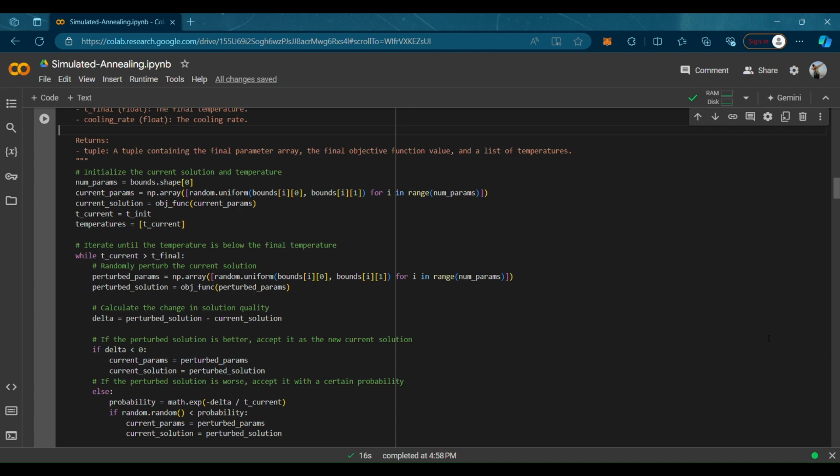Decrease the temperature according to the cooling rate. T current times equals cooling rate. Temperatures.append T current. To return the final solution and its quality and the list of temperatures: return current params, current solution, temperatures.